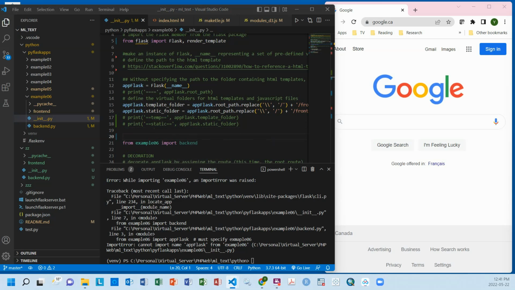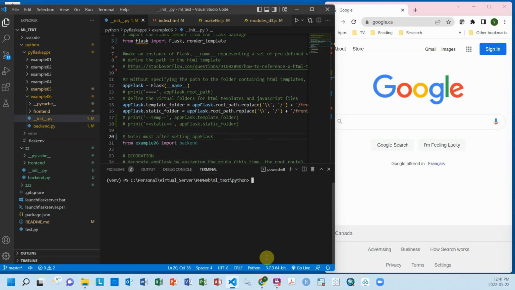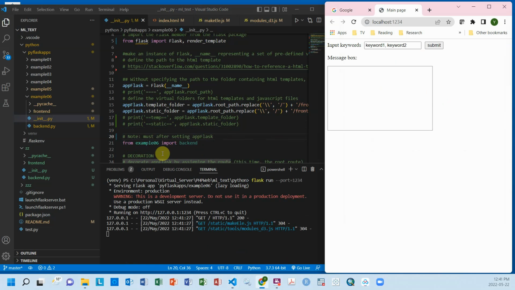Okay, so I'm gonna have a note here to say that that part has to be after creating this app flask. Anyway, with that, I'm gonna test that again, and now it brings up this input field. I can enter this string, submit it, and it's gonna go back. At the same time, it's gonna show me the message here, right?